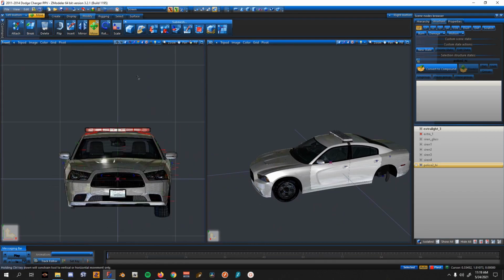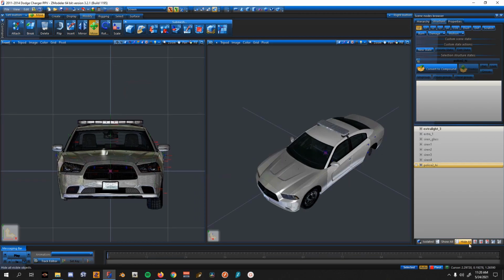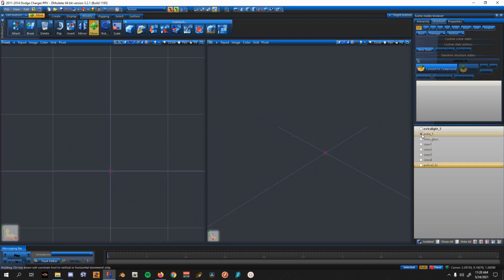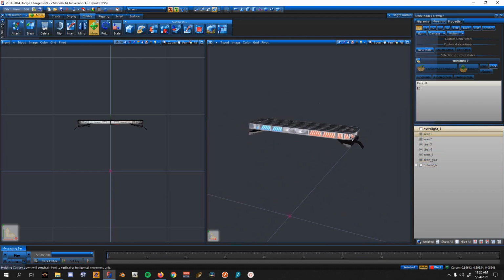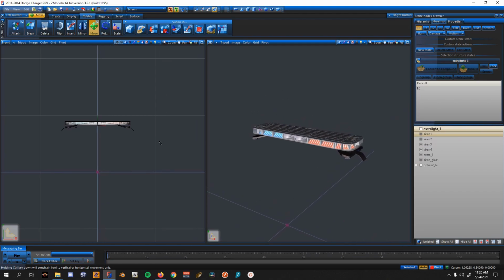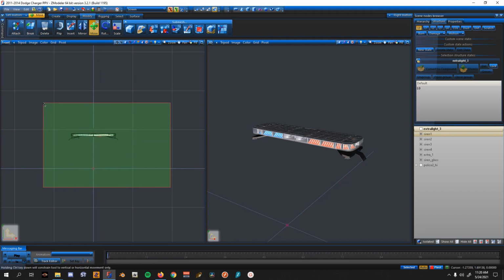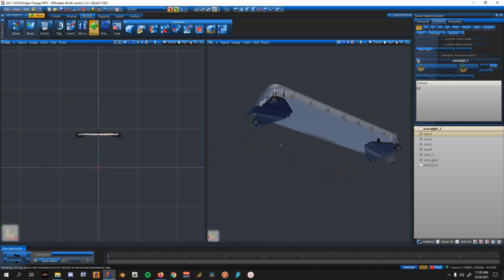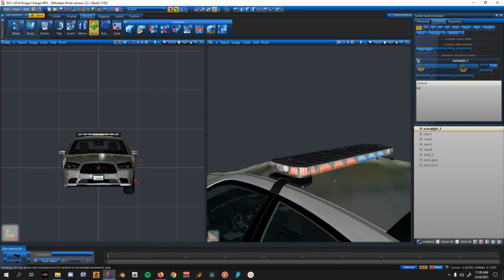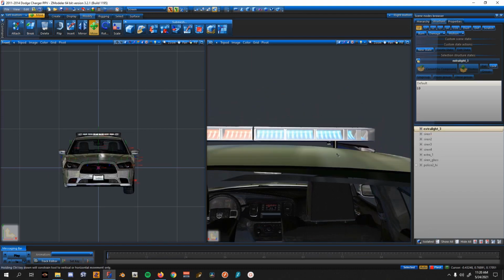All right, we're gonna go back to object mode, and then we're gonna turn off everything, and then we're gonna turn everything on from the light bar. Let's drag our sirens for now. Okay, so once we have that selected, here's the actual light bar setup. You're gonna want to select everything. I thought I missed something. I think I did. I just saw this little black piece, but it's good, right?